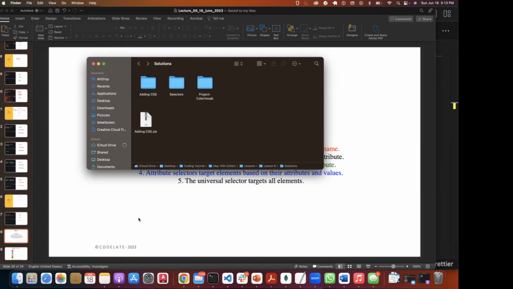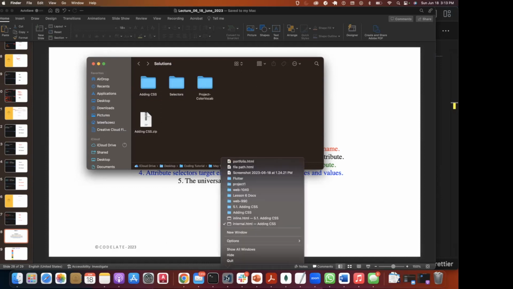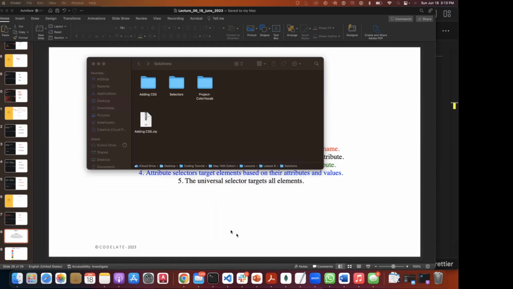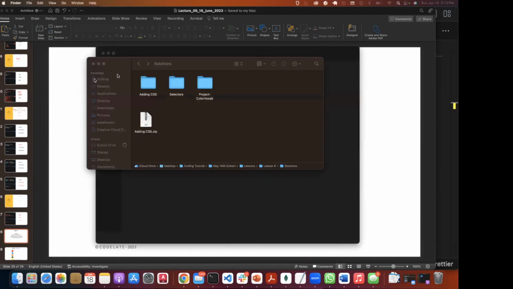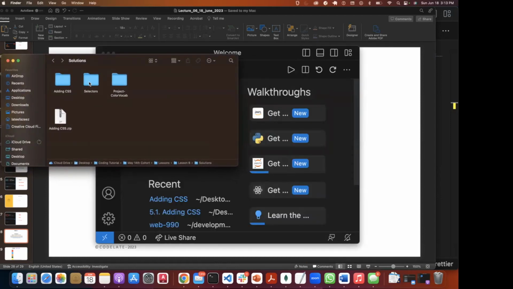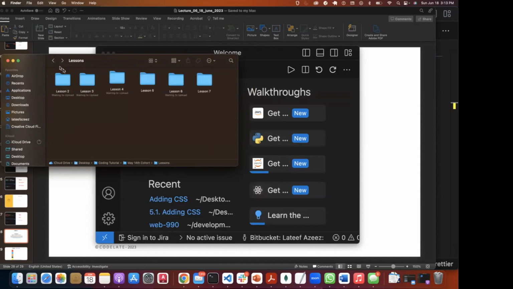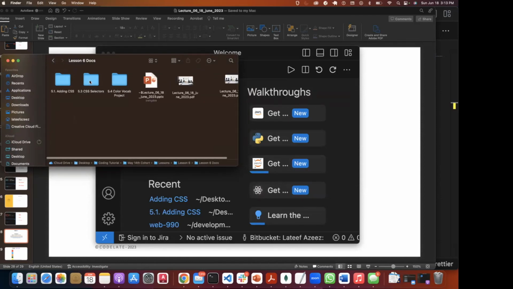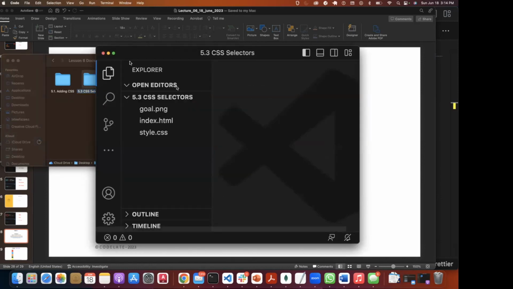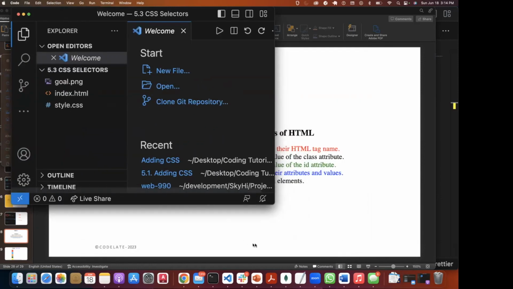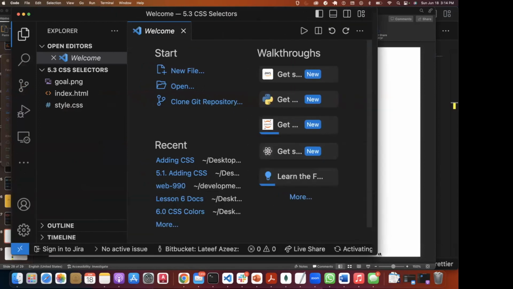So this one, we are going to do the same thing, bring it into your VS Code. Sorry, which file again? Selectors. Is this in lectures? It should be 5.3 CSS selectors. Okay, 5.3 CSS selectors. So I drag mine in here. Let's see what it looks like.